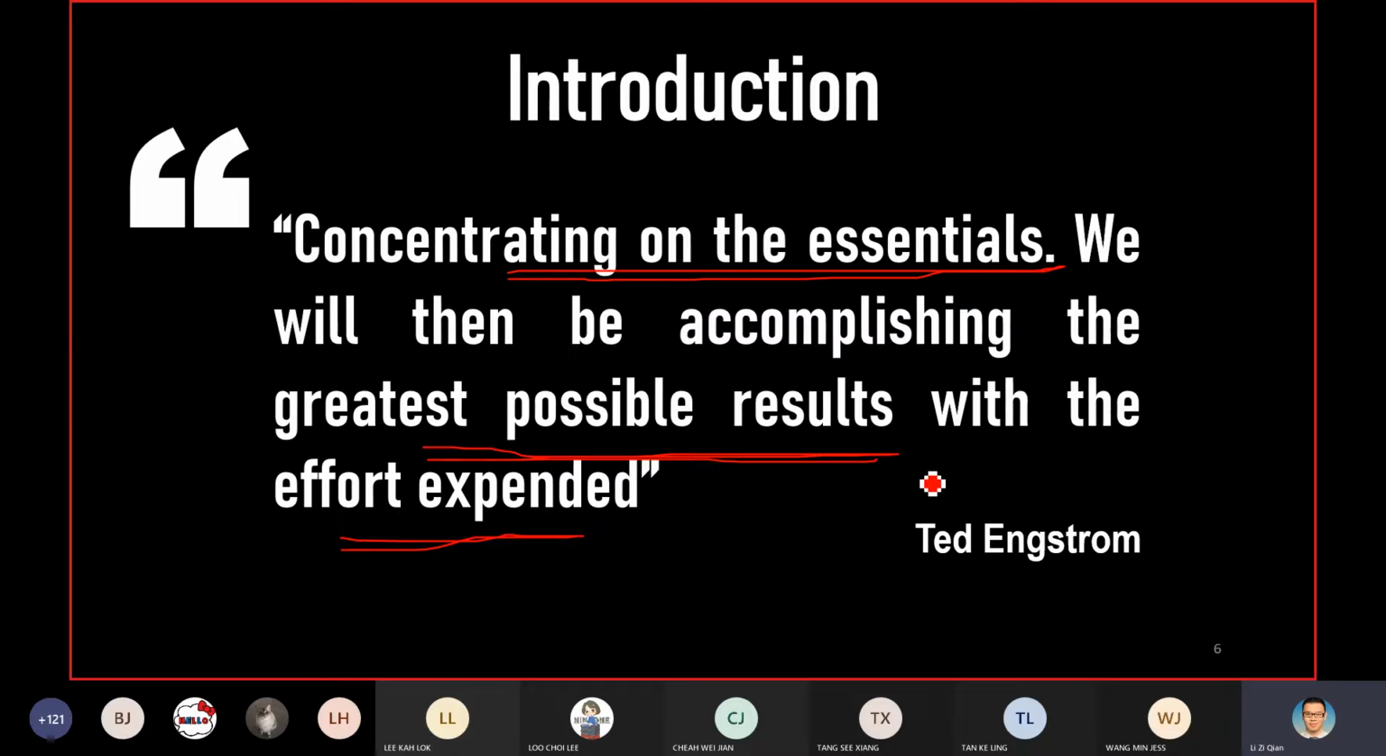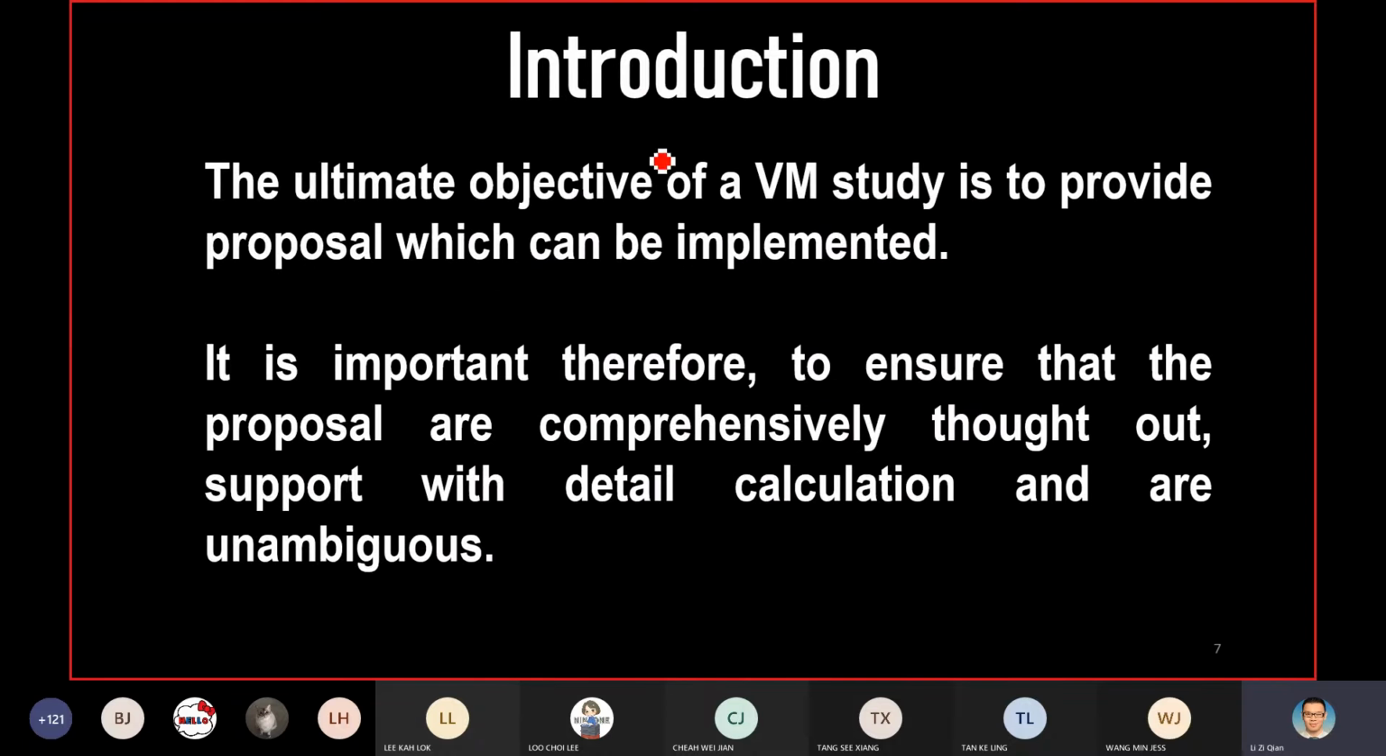This is what Ted Engstrom highlighted. If we link it to VM, the VM actually is to provide a proposal which can be implemented. That means you are focusing on the greatest potential. The proposal you put forward for your VM needs to be workable. I think most of you are aware. Not only can it benefit the client, enhance the value, enhance the quality, optimize cost, and be function oriented, but most important is that your idea is workable. It's feasible and workable. So these are the essentials.